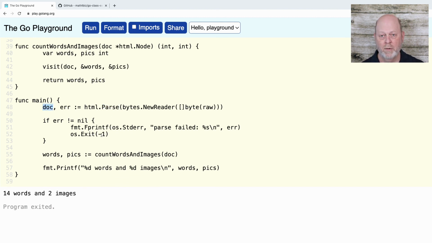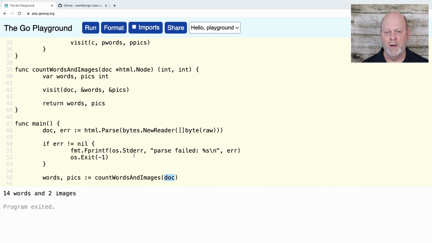Okay, we check the error always. And we pass that document, and what we're really doing, again, since the HTML document is a tree, is passing a pointer to the root node, which may have children. Okay, so we're going to run that, come up with some numbers and print them. Fine. So in order to do that, I'm going to have a recursive function. So I created sort of a first function to set up the variables, words and pics, and return them. And that way I can call visit with a node pointer and pointers to the numbers it's going to update, the accumulators for the number of words and the number of pics.